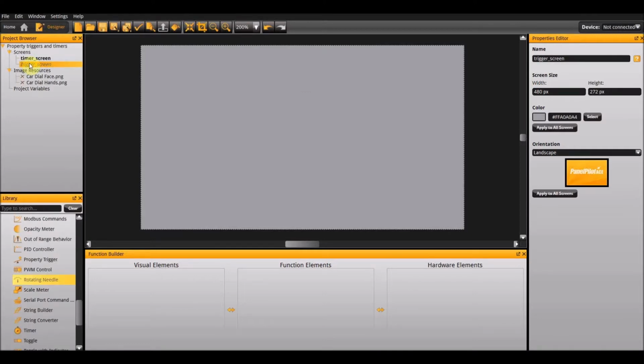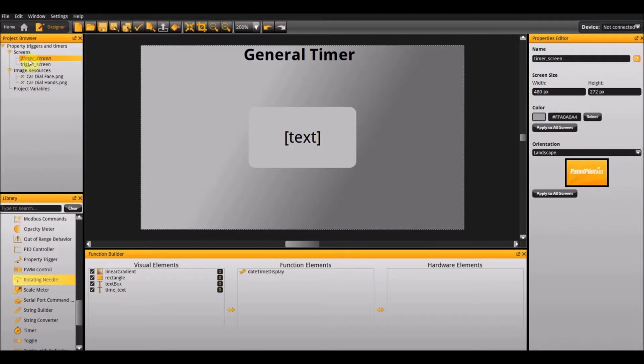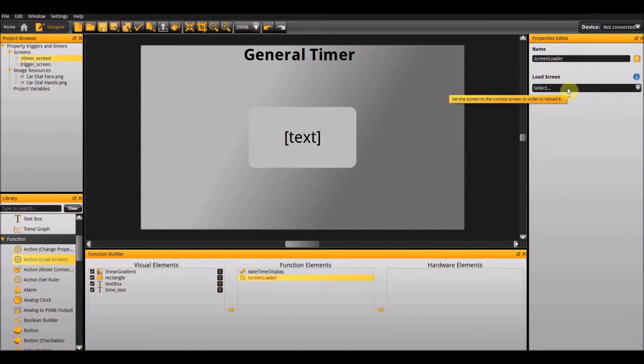Now that we have another screen, go back to the first screen. On the first screen, add an action load screen to the project. When called, this screen loader should load the second screen, which is the trigger screen.